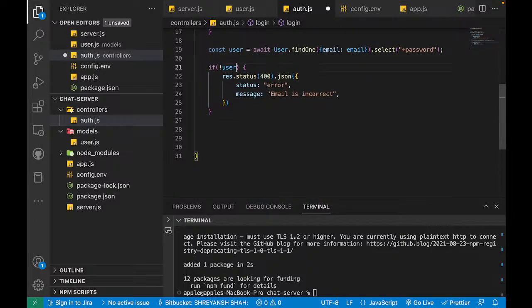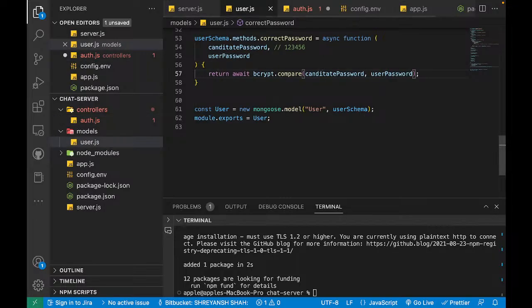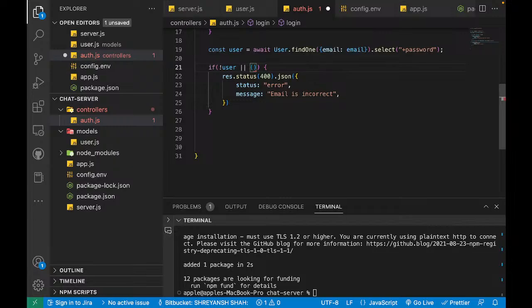Now we have created this correct password method, so we can use it inside our controller. So here I'm going to write this or condition. Also keep in mind that this method is actually going to take some time, because this password has to be decrypted and then it will be compared. Decryption is not going to be instantaneous, so that is why we have to use the await keyword here. I hope that is clear to you.